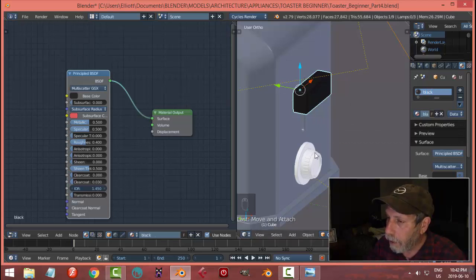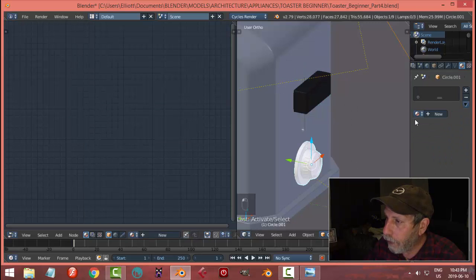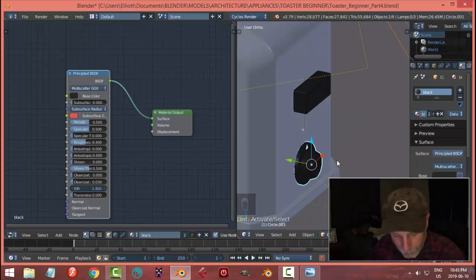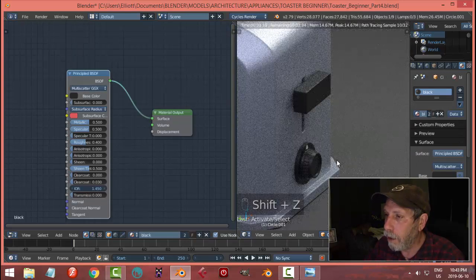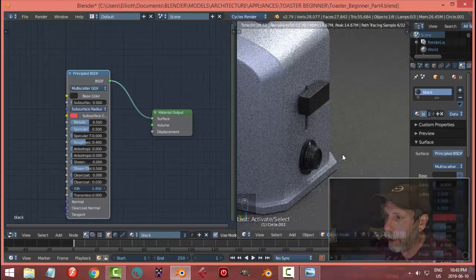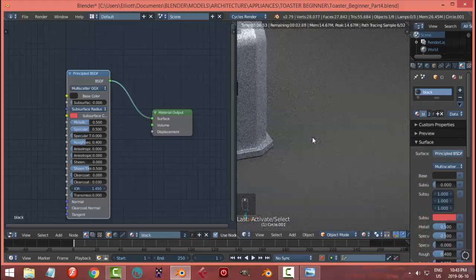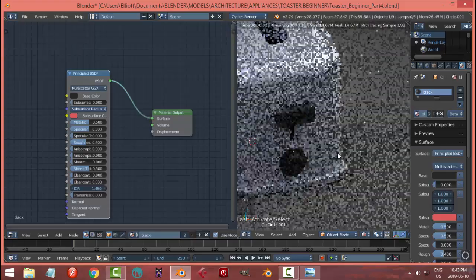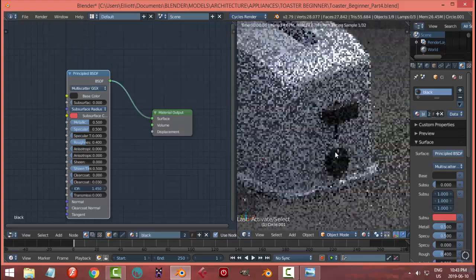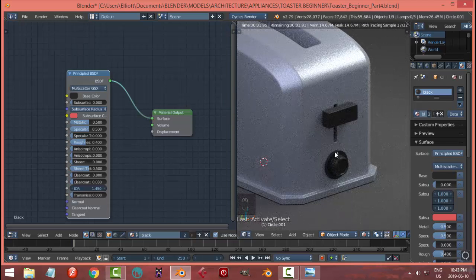All right. I'm going to select the dial, and out of this drop down, I'm going to choose the one I want. I'm going to choose black for that. Shift Z. Let's look. Okay. So I'm starting to get something. And I'm looking in the rendered viewport shading, and so it takes a little while to update.